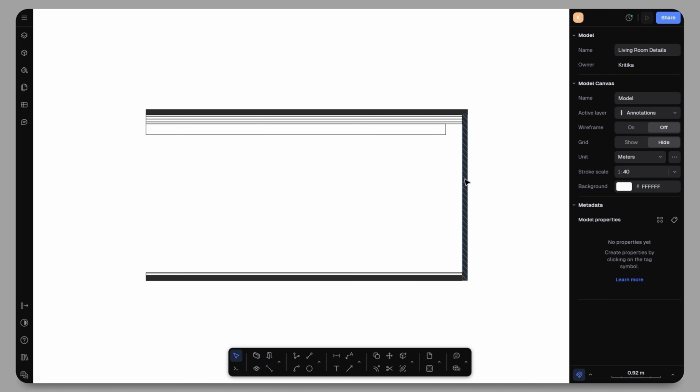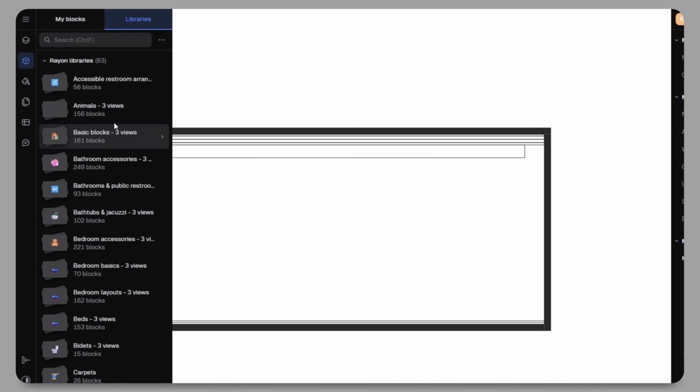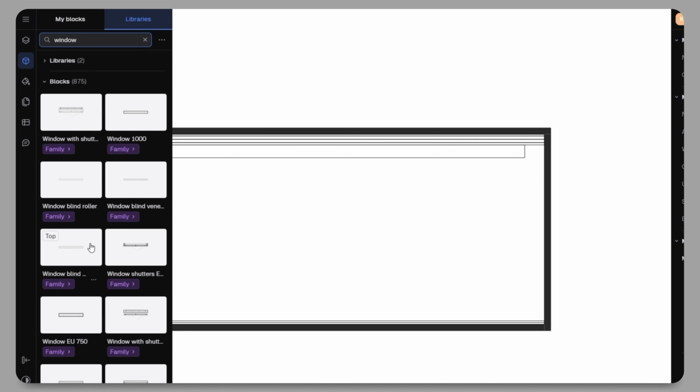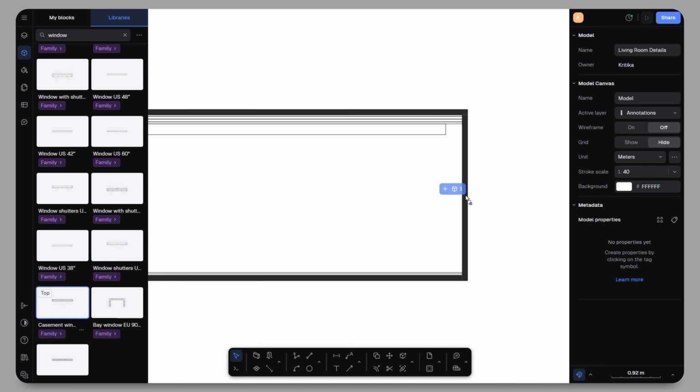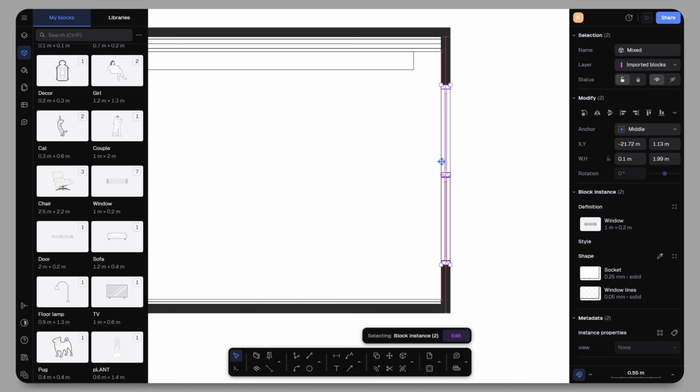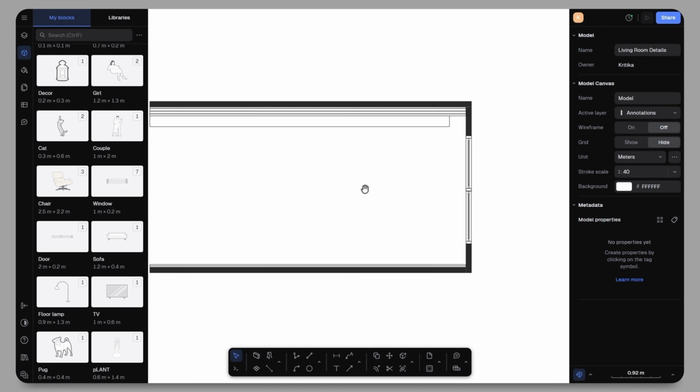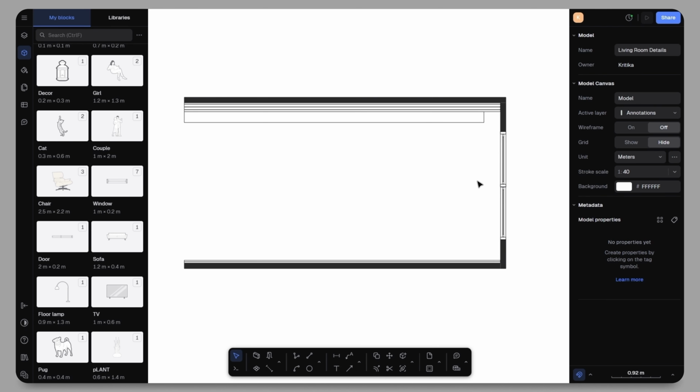On the right hand side wall, I'll be adding a window. To do that, I will head to the left hand side panel, go to the library, and either search for window or browse through the folder. Then just drag and drop the window block into the design, and it's that easy. One thing I really love is the variety of the blocks available. You don't have to look for external assets. Everything is right here in Rayon.